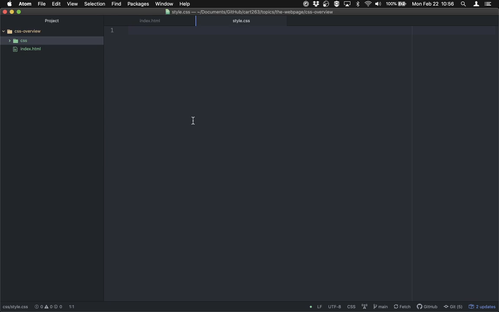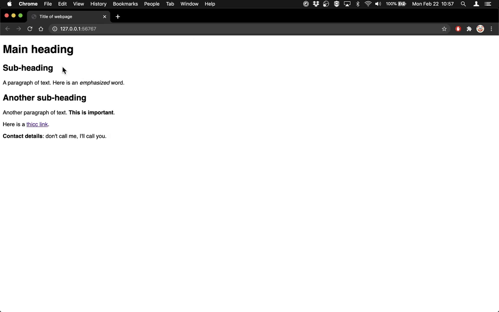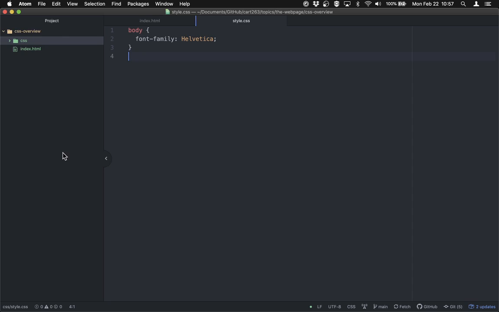Serifed. And if I bring back my styling and say I want you to set the font family of the entire body, the entire page, to Helvetica, now the font has changed and we're in Helvetica, okay? And that's what CSS does, okay? At the fundamental level, that is all that you need to know about CSS in terms of the concept of how it works.